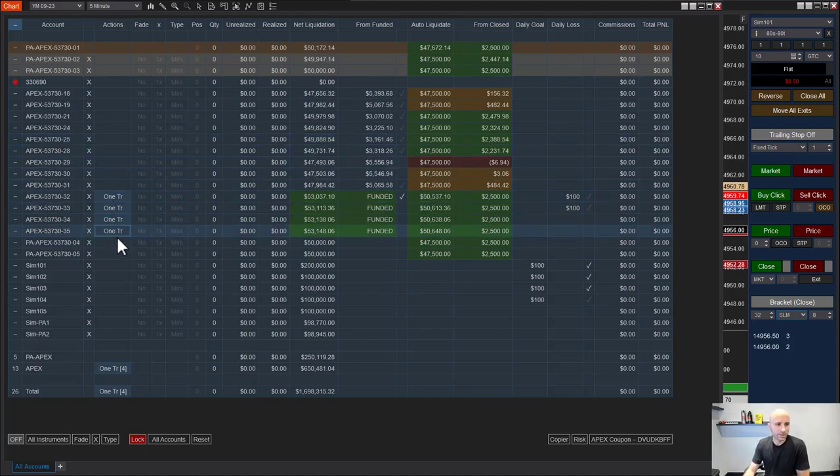Along with funded accounts is the one trade button, which I'm going to demonstrate in this video. This button is built to submit one micro in and one micro out to automatically satisfy the trade requirements for the day. So this button's going to appear if the account has zero trades for the day. So that's the quantity column right here. And it has exceeded $53,000 even. So because those two requirements are met, all four of these accounts are showing this button tonight.